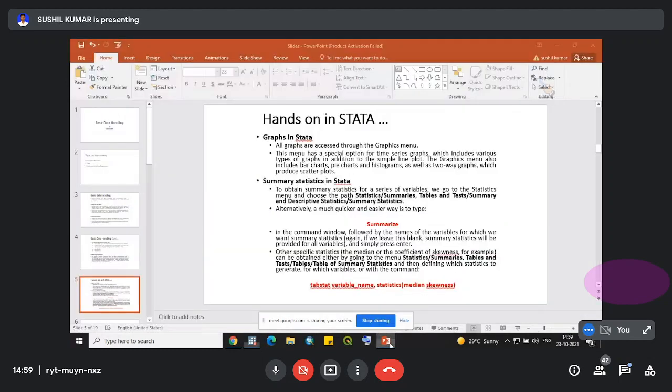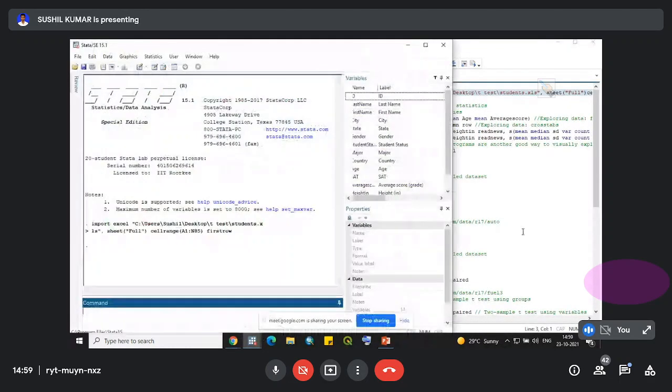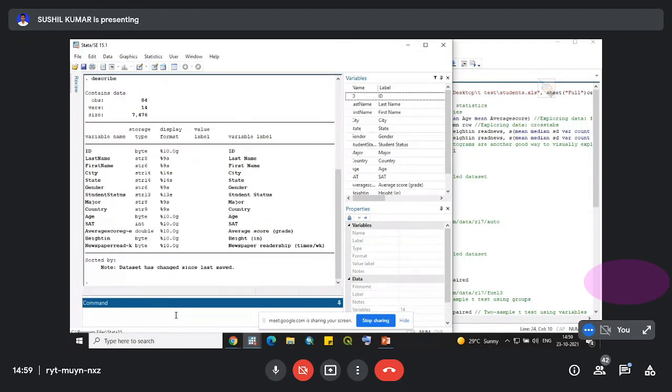Now, very briefly, I would like to see my data: what are the variable names and what are the properties associated with the data set. So the first command that I will use is describe. As soon as I type the command describe, Stata will show me all the variable names, storage capacity, number of observations, variable size, and variable labels.